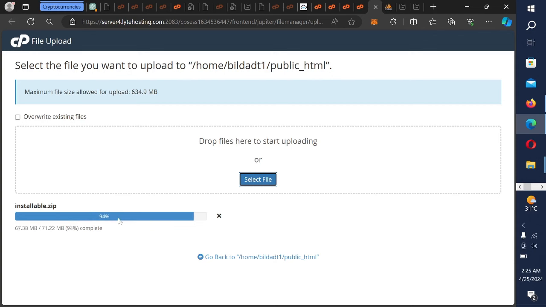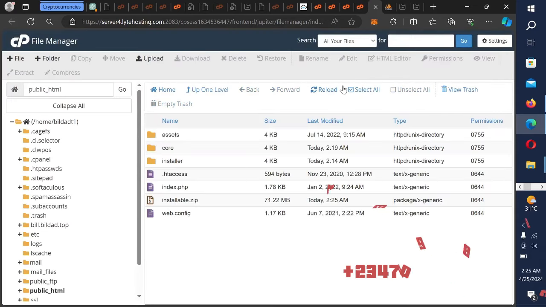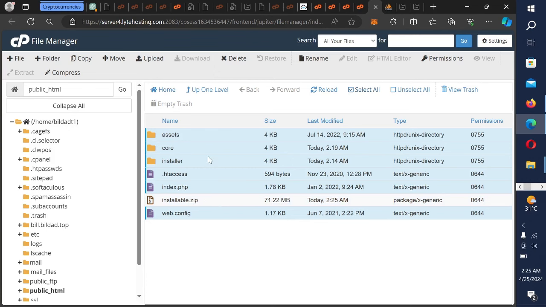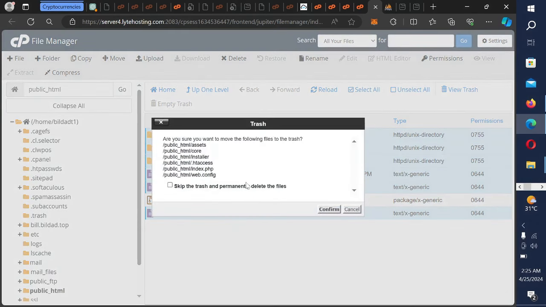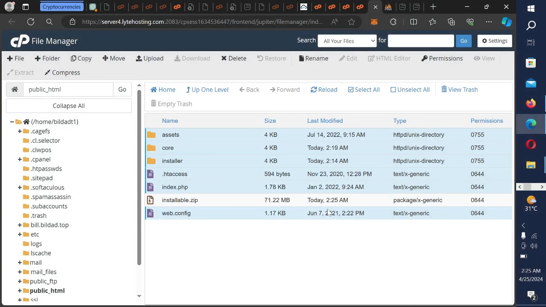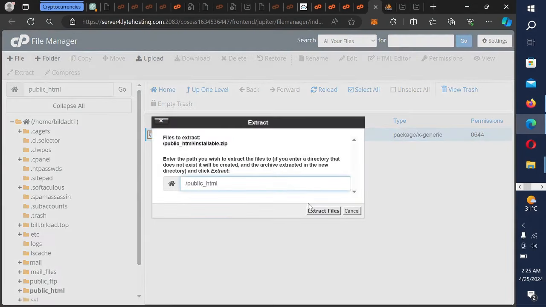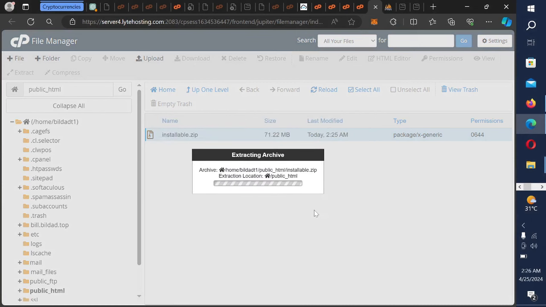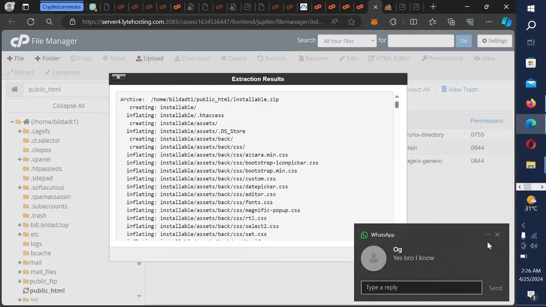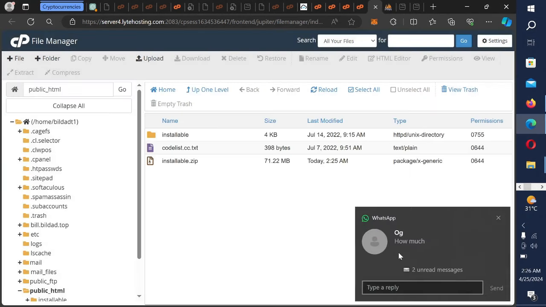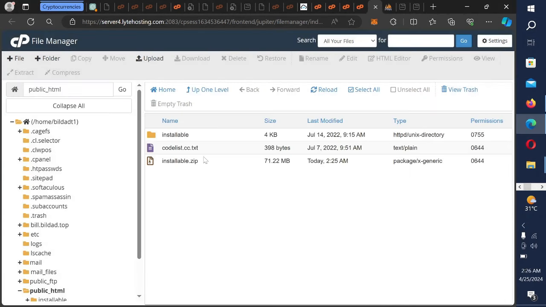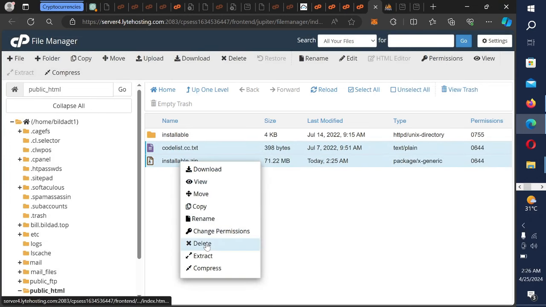While this file is almost done uploading, so we're done. Okay, just go back. Once you're done uploading this file, you can see I'm deleting every other thing here. You see how I did this from start to finish. We're going to extract this file now. Once you're done extracting the file, you're going to move some files. So just hold on. You click on this and delete this.